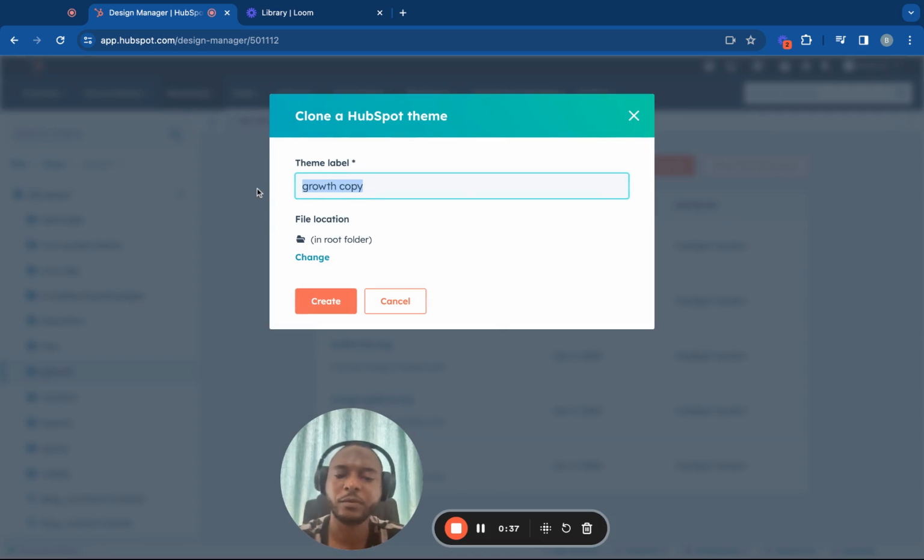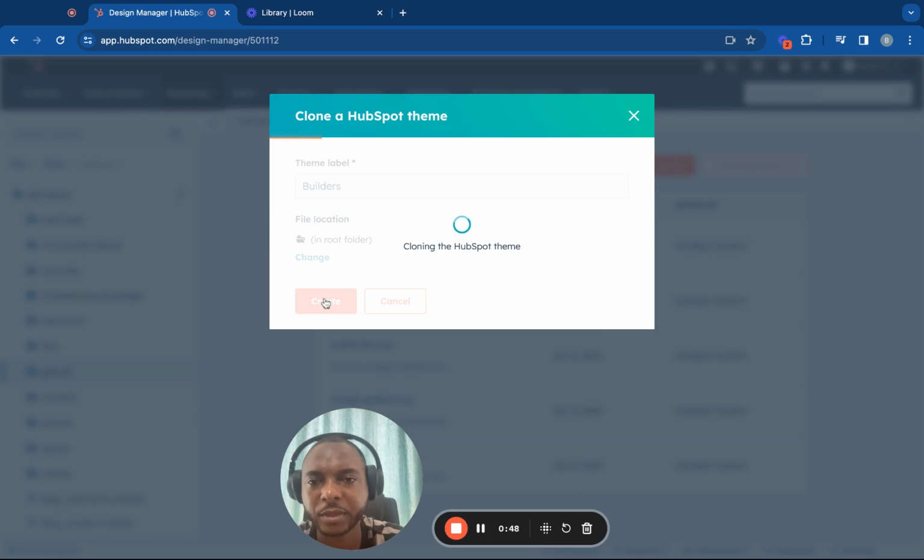Clone, and then for instance you give it a name like builders, for instance. Let's say builders create. So this theme is kind of a theme that is going to be for a company that sells hardware, and things like that. So it's just an example.